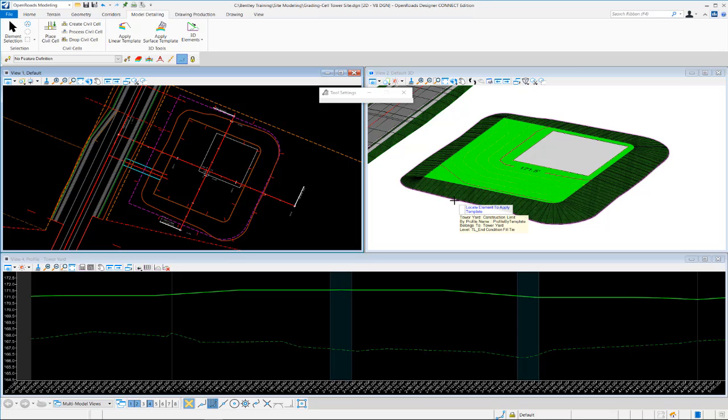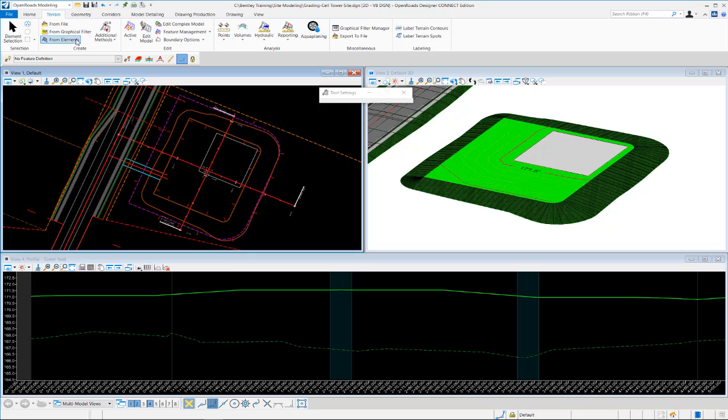So you can see here I got a construction limit feature around the perimeter of our site, so we want to add that to our terrain model. To do that, we'll go up to Terrain, and we'll go to Add Feature, our feature management here. So I'll click Add Features.